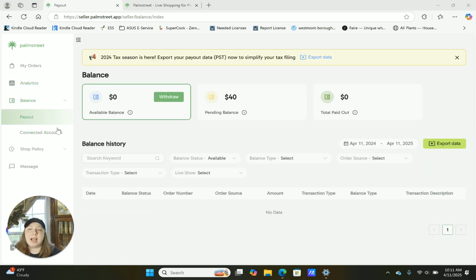Next, we have the balance tab. As you can see here, it's sorted into two different categories, and that's going to be payout and connected accounts. So payout is the screen we're on now, and here you can see your balances. You're able to see the available balance, which is able to be withdrawn directly into your chosen account. And then you're going to have the pending balance. This amount right here is going to be available once the orders have been delivered or shipped, depending on your trusted seller status. And then we have the total amount paid out. So this will be the total amount of all of this combined once it's in your actual account.